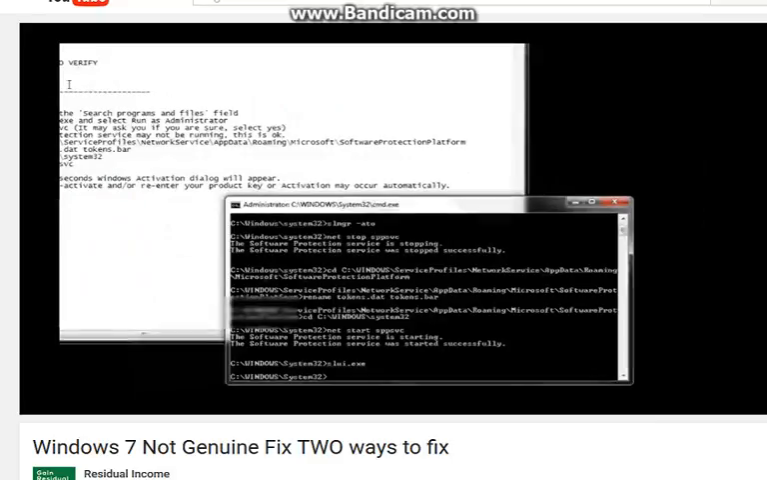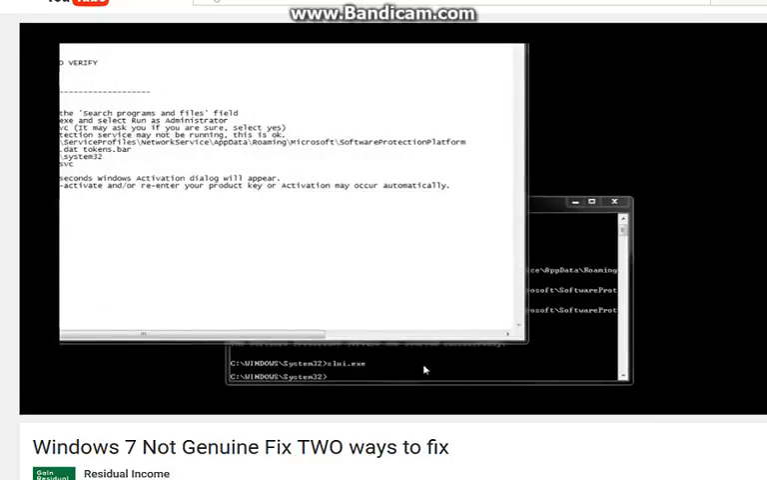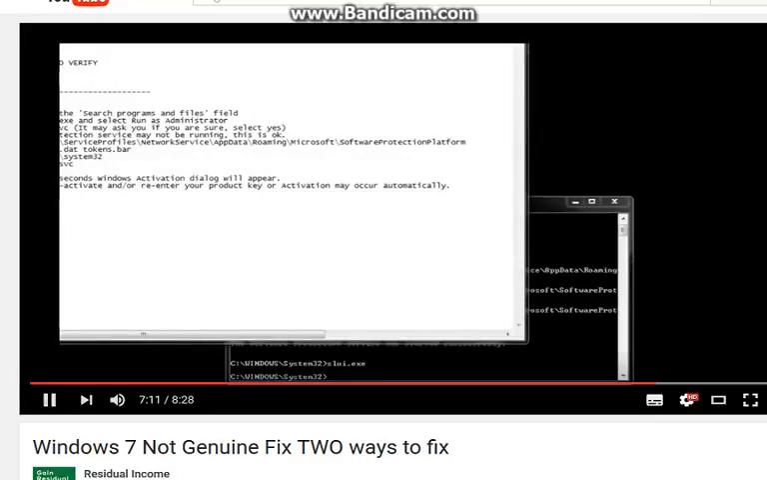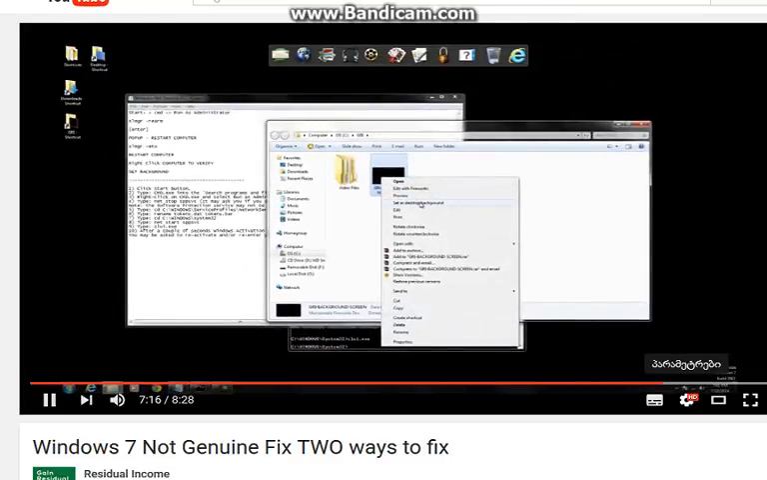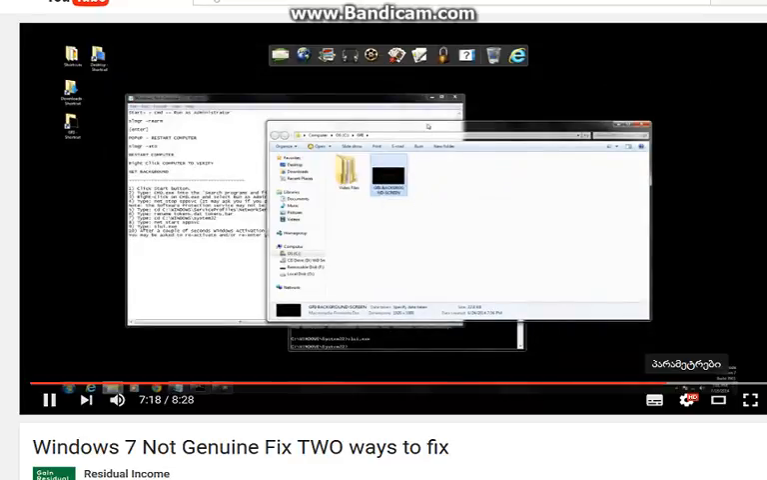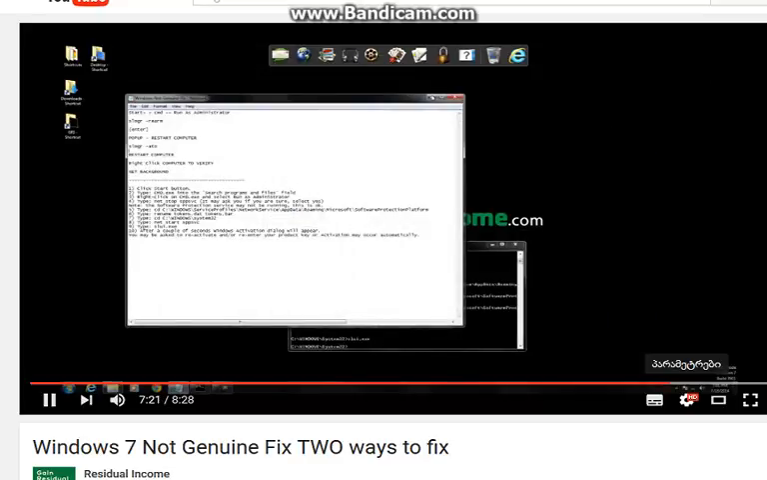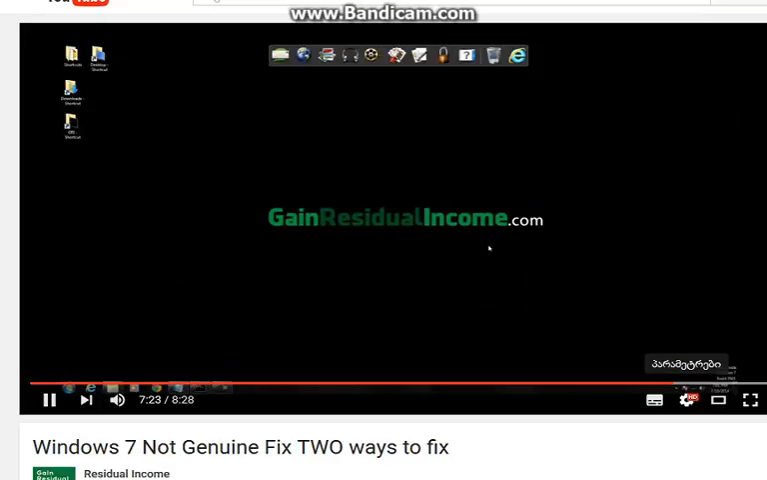So we fixed the problem, and now that my computer is absolutely genuine, everything's good, I feel good enough to go ahead and pick a desktop background, and I picked an image and I'll set it as background. And now I have a nice clean desktop background with the GainResidualIncome.com logo on the background, so now I can wear this with pride and not have this copy of Windows is not genuine and everybody freaking out going, oh, you're a software pirate, which I'm not.